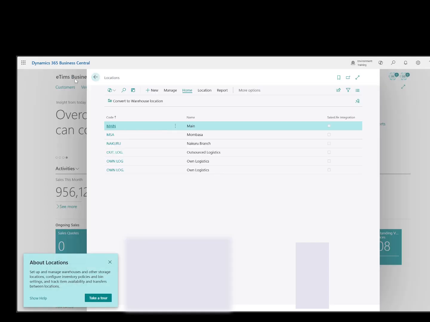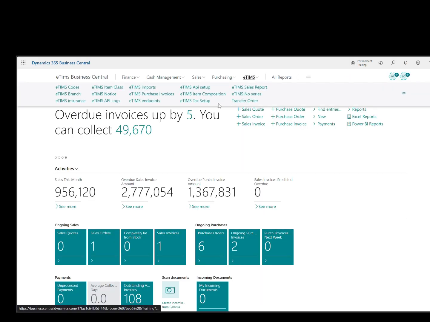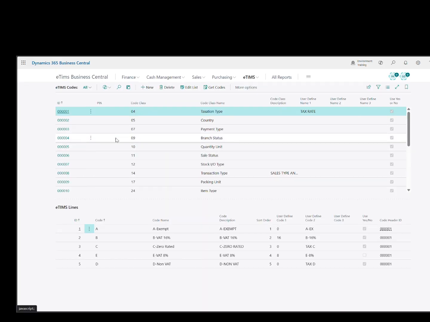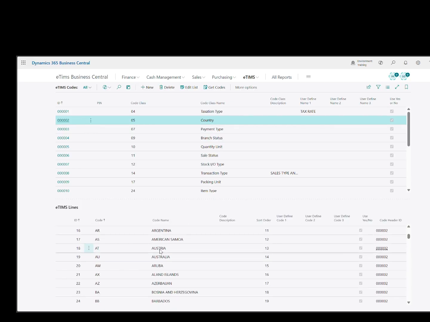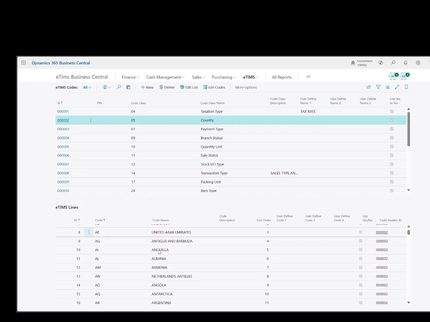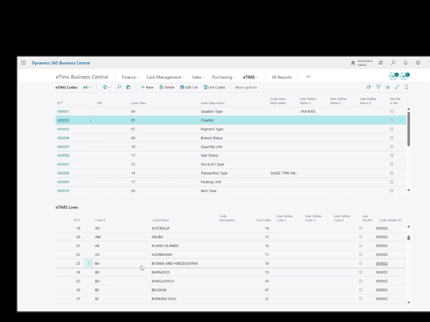So let's go to code synchronizations, where under eTIMS we have the eTIMS codes. This is where we get the specific eTIMS codes as recognized in KRA. We have the taxation type, maybe it's exempt, or tax B, which is VAT 16%, or zero rated tax. So we have many taxation codes. We have the country codes, which are the countries recognized in KRA. For example, Belgium is recognized in KRA as BE.